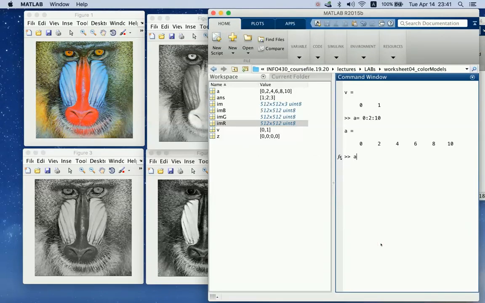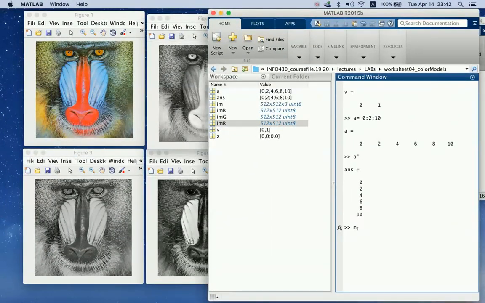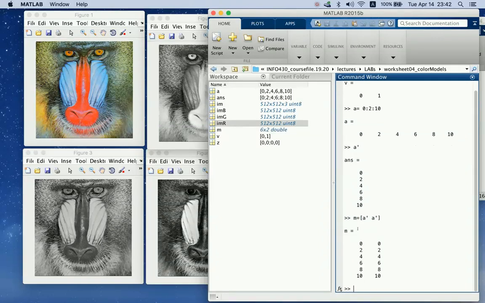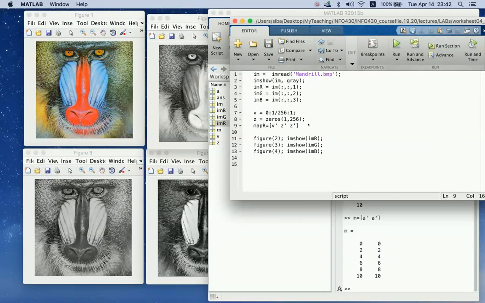So I want a vertical vector of zeros. Back to my command line, I want to show you how to make this vector a vertical vector. I write A with this sign, the quote sign, which is the transpose of A, and it will become a vertical vector. So in this way I will make my map of red, which is the vectors V prime with Z prime and again Z prime. Let us try it here. M equals the matrix composed of A prime, space, A prime, and this is a matrix of 2 columns and 6 lines. And here I will have a matrix of 3 columns and 256 lines.